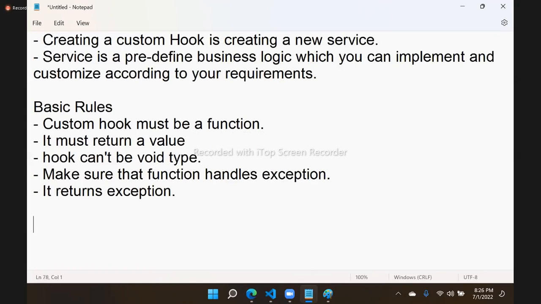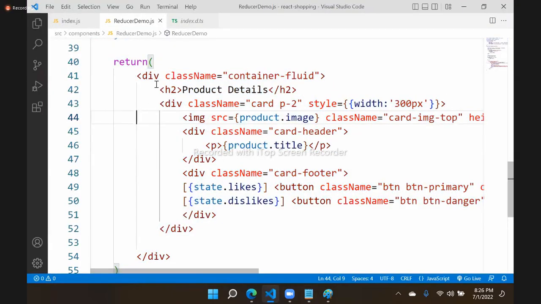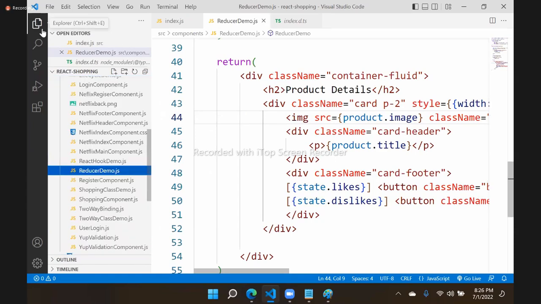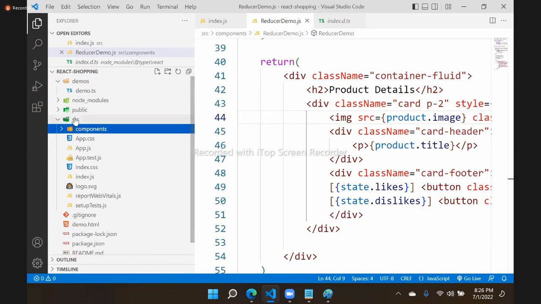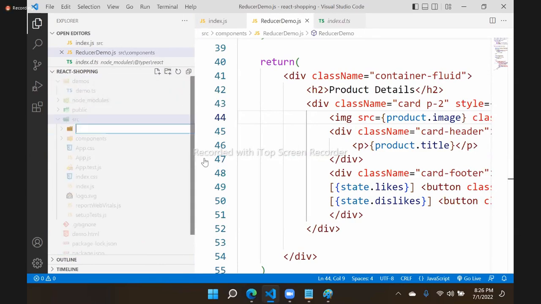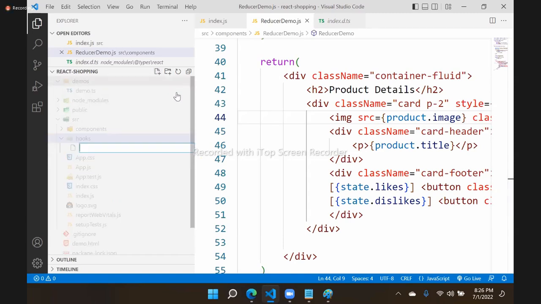Let's see how we can configure this, that means how we can create a custom hook, how we can manage the hook and define it. Let's see one example now. First step, I'm going to the project, and in the src folder let's maintain a separate folder by the name hooks. We will create a separate folder hooks and add a new file.